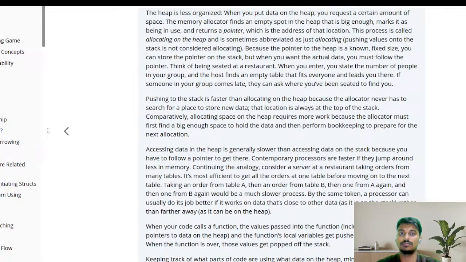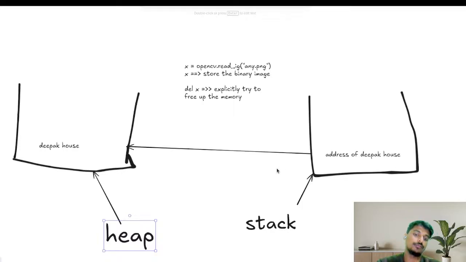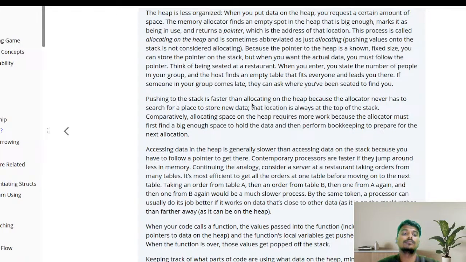Let's say if you forget the heap and try to put data on stack, you don't need to care about finding the empty slots, because we know the stack has a fixed size and it is already created before putting data. We just shove that data into it, and we don't need to care about the pointer as well as the actual data. So that's why it is faster. That location is always the top of stack. Comparatively, locating space on heap requires more.